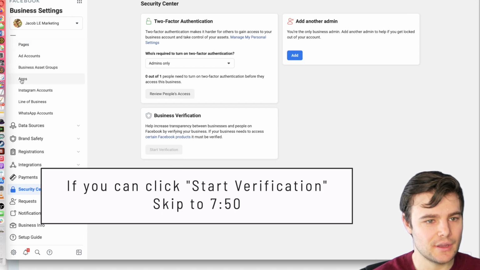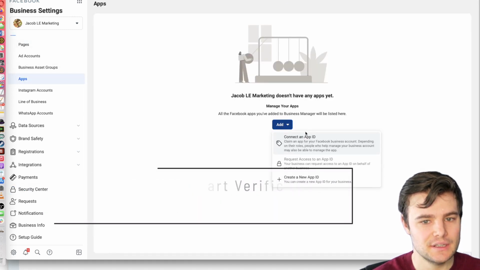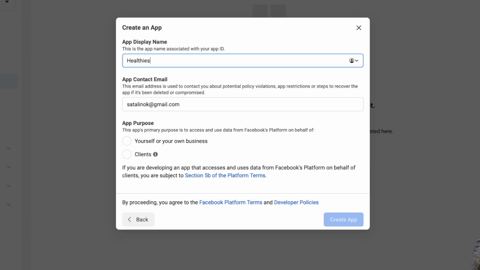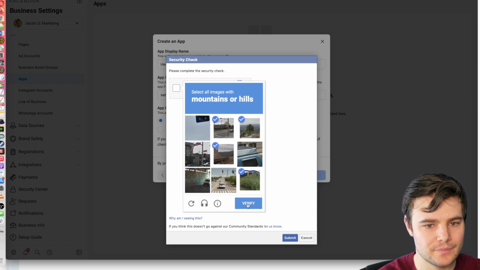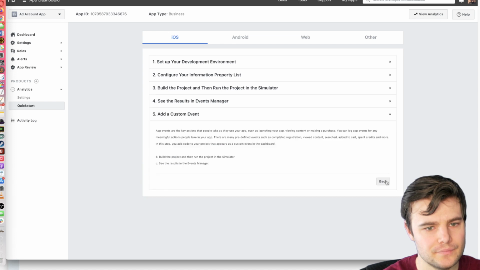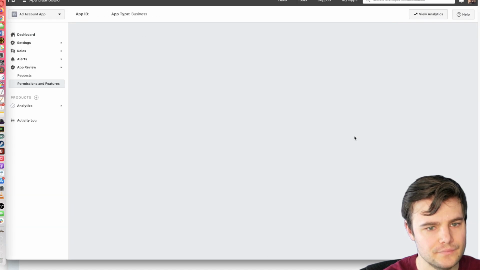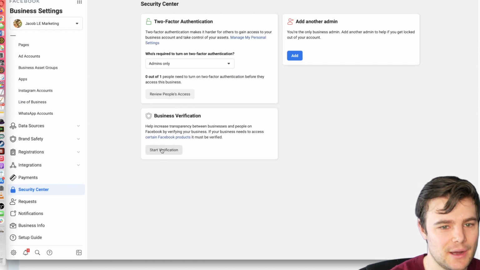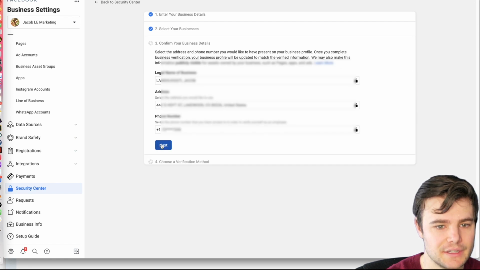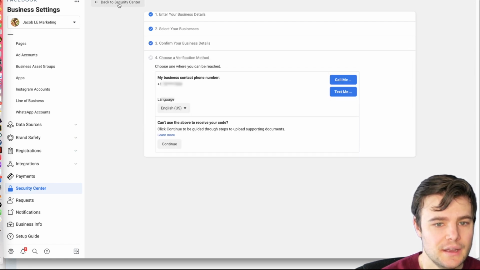If it's still showing gray, you'll want to go to apps and just create a new app ID to manage business integrations. You will only do this if your verified business is still grayed out, and I'm not actually fully setting up the app. I'm just clicking next on the first couple prompts, which will put an app into our business settings, which should make that error go away. That's what you do, and you can see now we can start the verification. So you'll fill out all of your details. And then you'll have it, I think the easiest is to text your phone and then enter in the info.